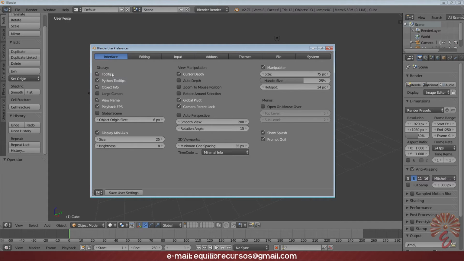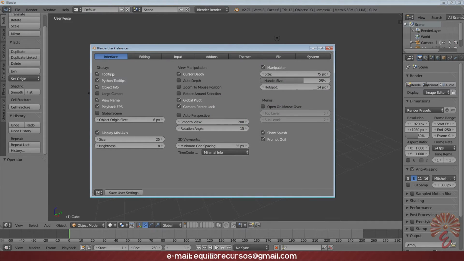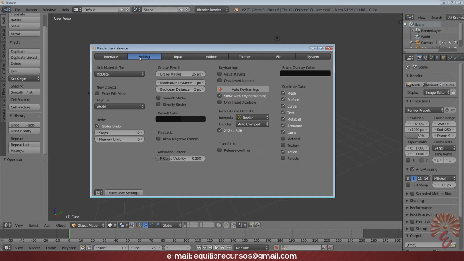Manipulator enables or disables the 3D manipulator shown in the 3D view editor when you select an object. In editing, you can change how several tools react to your inputs. For example, if you enable Enter Edit Mode under New Objects, as soon as you create a new object, Blender will automatically go to Edit Mode for the new object.